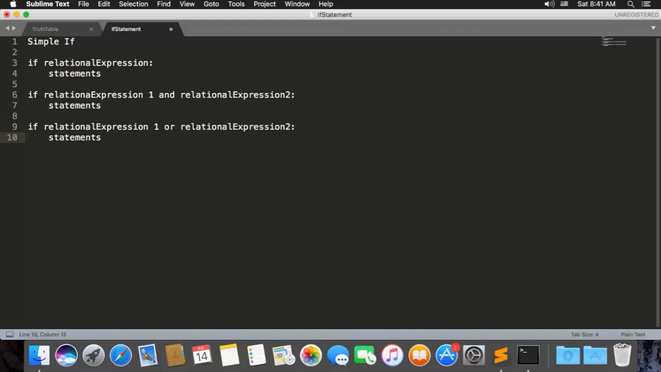The way the if statement works is that the relational expression is tested. If the relational expression is true, then the statements inside the body are executed. In other words, the statements indented from the if are executed, and they're only executed if the relational expression is true. So in the next 2 examples, the whole statement must be true, just like with the or, in order for the statement or statements to be executed, and that's all there is to it.